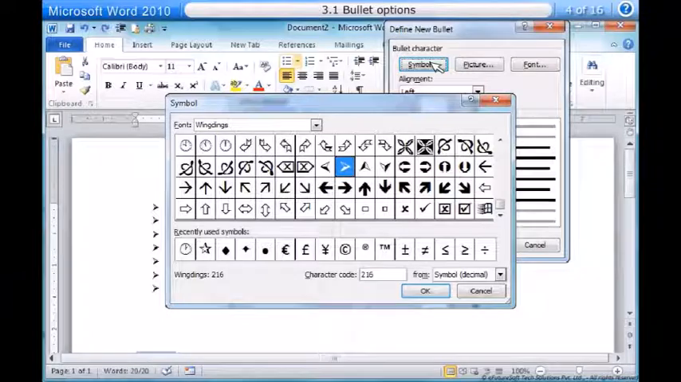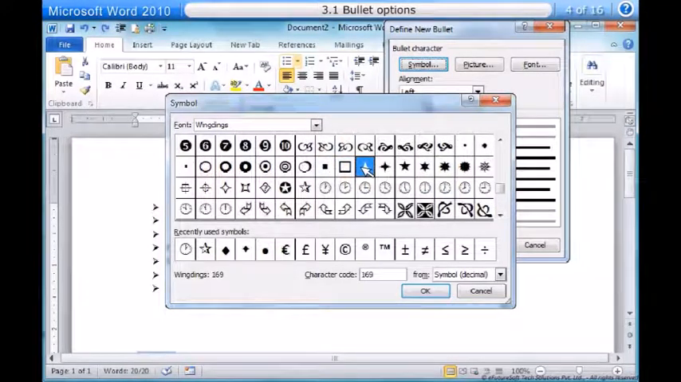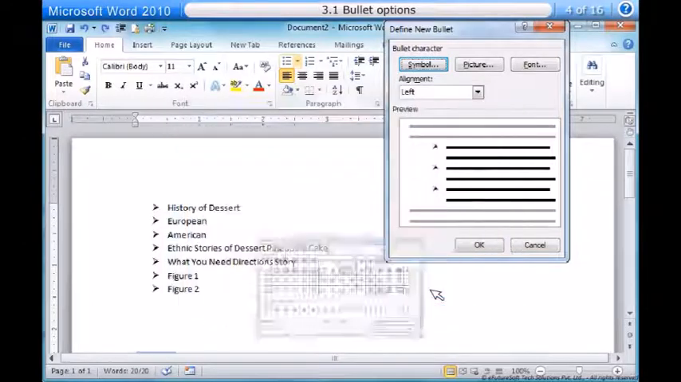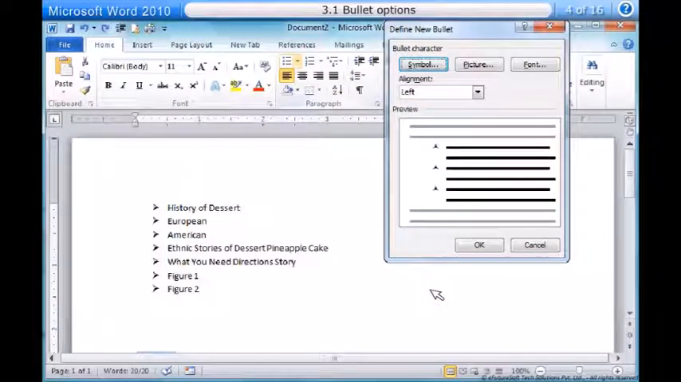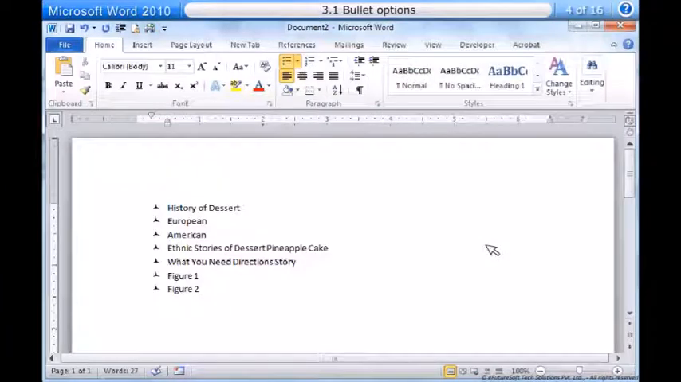Choosing a symbol: 6. Select the desired symbol. 7. Click OK. The symbol will now appear in the Preview section of the Define New Bullet dialog box. 8. Click OK to apply the symbol to the list in the document. You can use a picture as a bullet. Click the picture button in the Define New Bullet dialog box and then locate the image file on your computer.